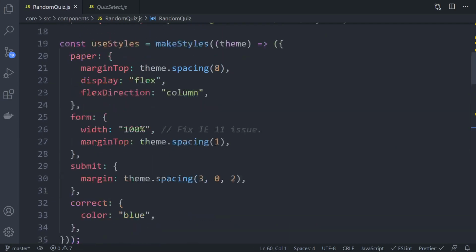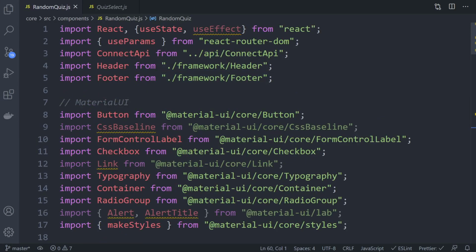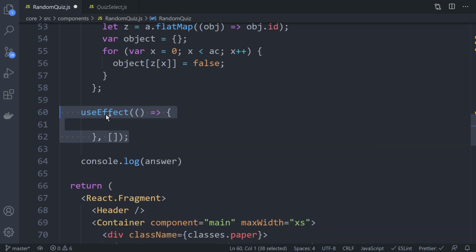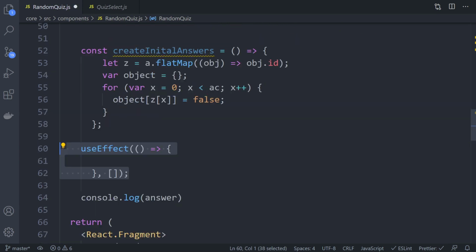So go ahead and import useEffect up here. Let's just build this up. We're going to use a useEffect. Basically this is going to run the function here when the page loads. It's just going to run that once. So when the page loads, we just want to load this up.